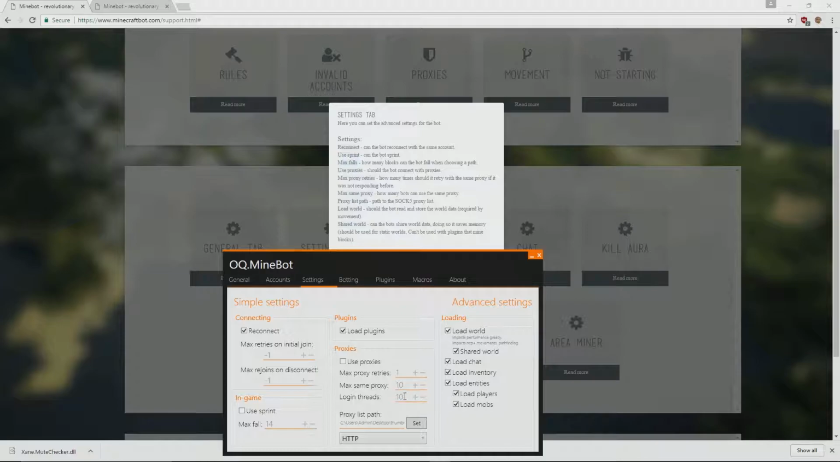Login threads, how many system resources will be devoted towards looking for valid proxies. Load plugins, this will load your plugins tab right here, which will allow you to use them. So load world, this will generate the world for all your accounts. You're going to need this for NC plus movements, which is a no cheat plus. You're going to want to use this for any sort of movement activity. You will need load worlds enabled. It is used for pathfinding.